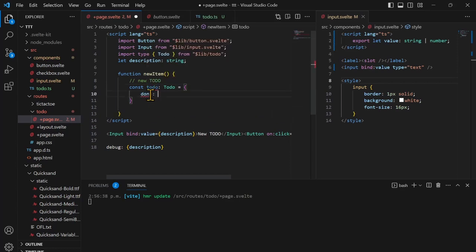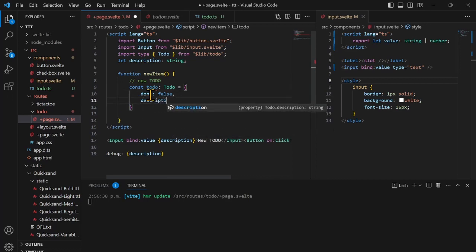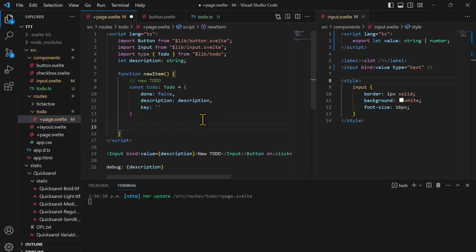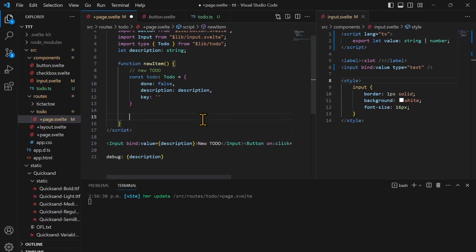Done. So we're going to default our done to false. Description is our description variable. So we're going to do this and a key. Now we want to create a randomly generated key here. So for now, I'm going to add just the empty string, but we will add the unique ID generator. So let's take a look at doing that now.